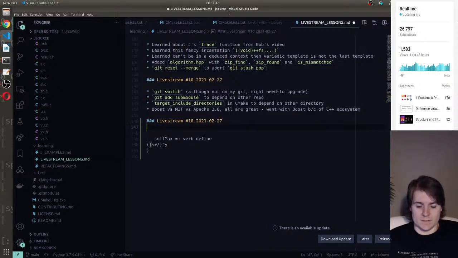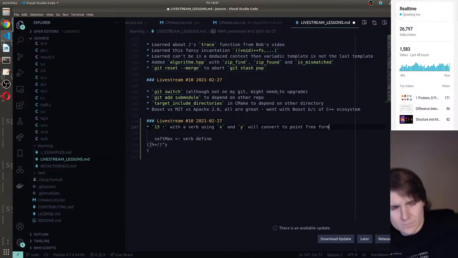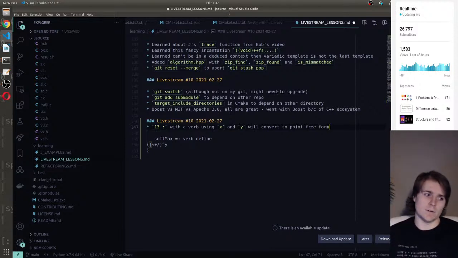So we can actually delete this in a sec, but we learned this with a verb using x and y will convert to point-free form. I mean, that alone is a reason to learn J if you're an APL person, because that is super, super powerful. Thank you for pointing that out, is all.